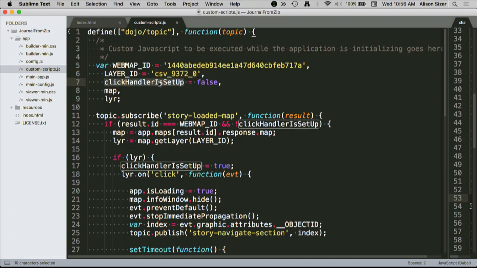What I'm going to do is set up a click handler on that layer. When somebody clicks on that layer, it figures out what point it is, it figures out what section it goes to. I only want to set it up once, so I'm just going to put a Boolean in here to make sure I only set it up once.